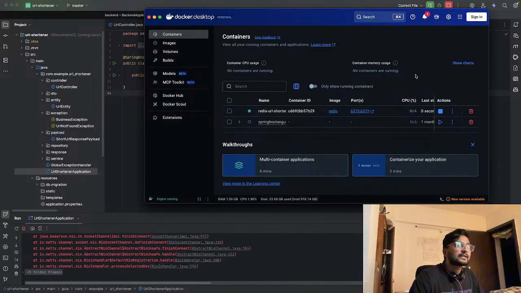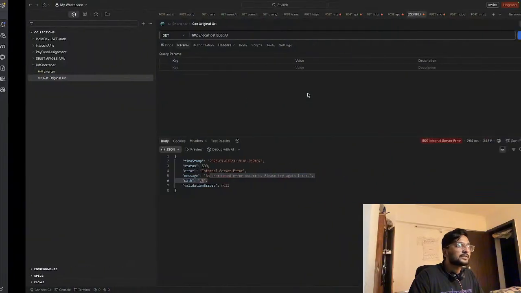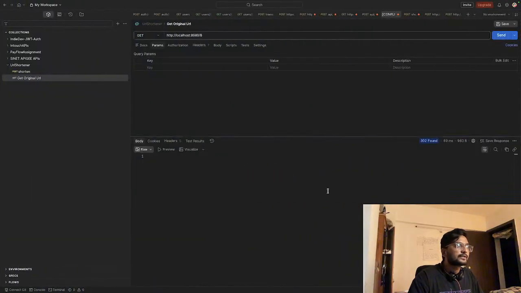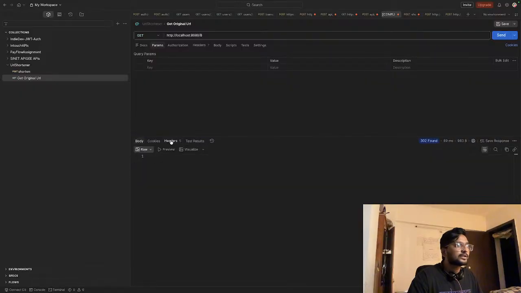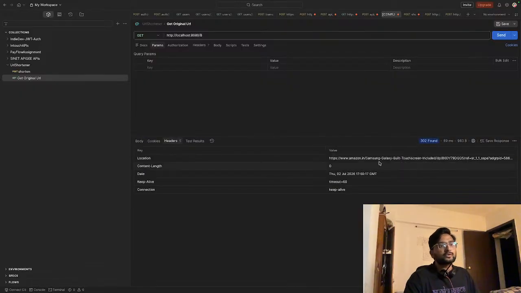Let's start it. Now it will work. Yeah, 302 Found. So usually if you know how the URL shortener works, the GET request doesn't give us anything in the body. It gives us the 302 response code. There are two types of response code, 301 and 302, and it gives us the location. And the browser internally takes this location and redirects it.